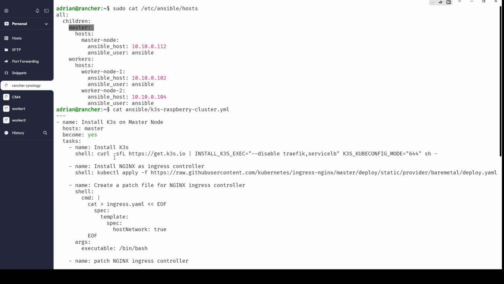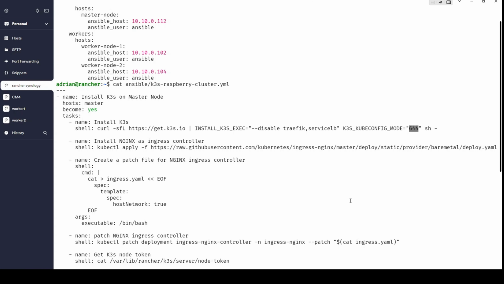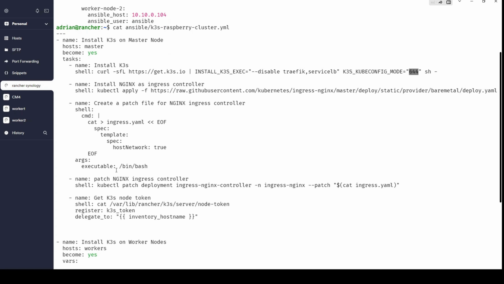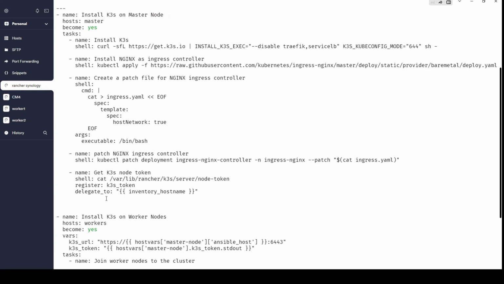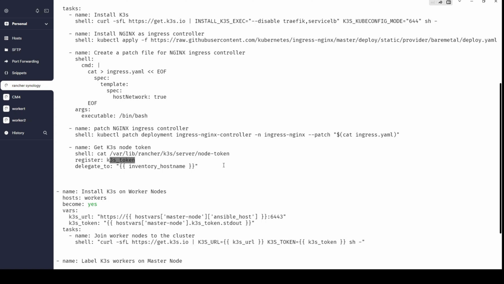And you can see I'm installing k3s on this master node with these parameters. So I'm disabling traefik and the service load balancer, and I'm setting 644. And then I'm installing Nginx as an ingress controller, and I'm creating a patch file, and after that I'm patching it with the kubectl command, and then I'm getting the k3s node token. So the k3s token is taken from this path, and this token is loaded into the k3s_token variable. Let's call it a variable.